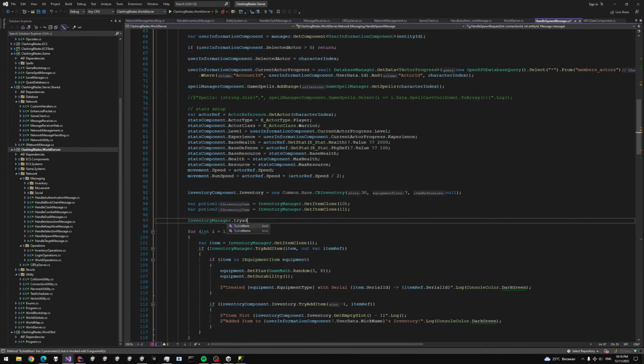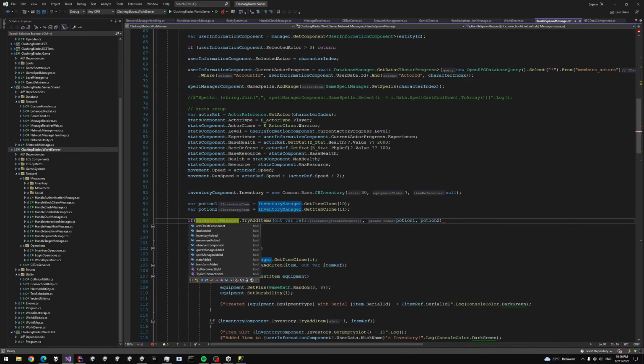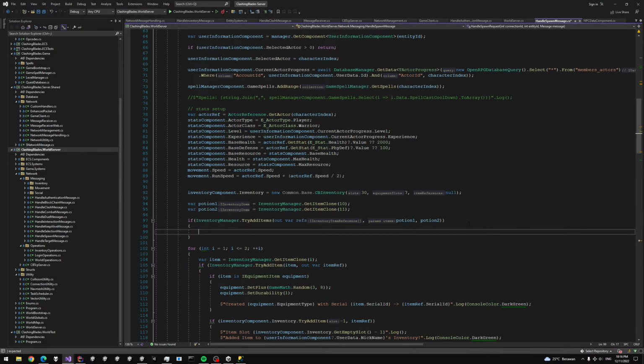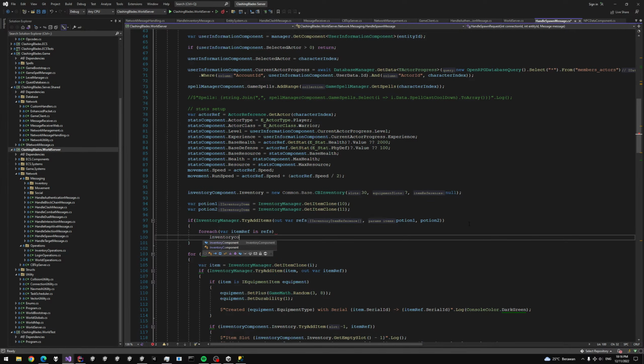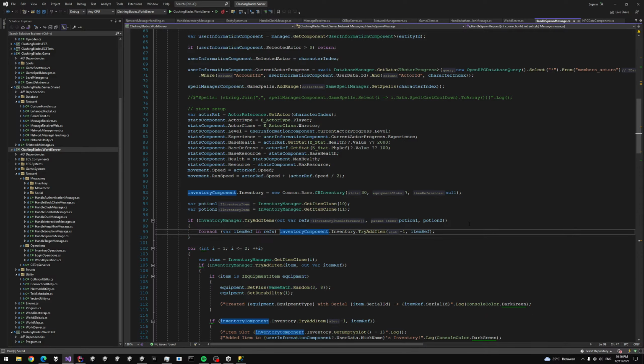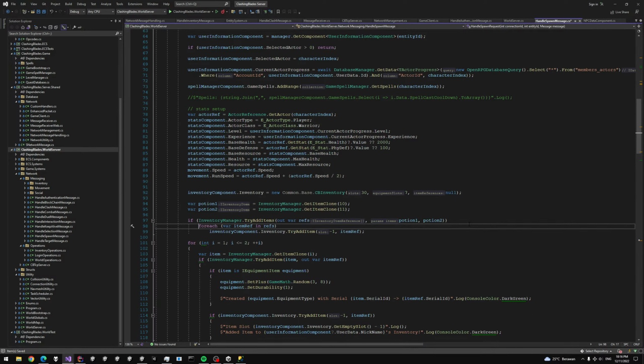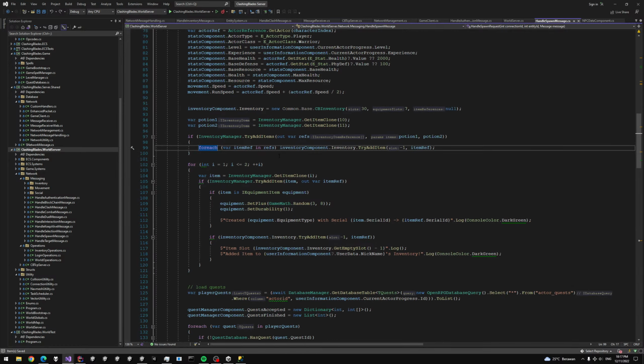Let's try add items, refs, potion 1. Whoa, potion 1, potion 2. Item ref in refs, inventory component, inventory, try add item -1, item ref. Actually, let's not make it look ugly.